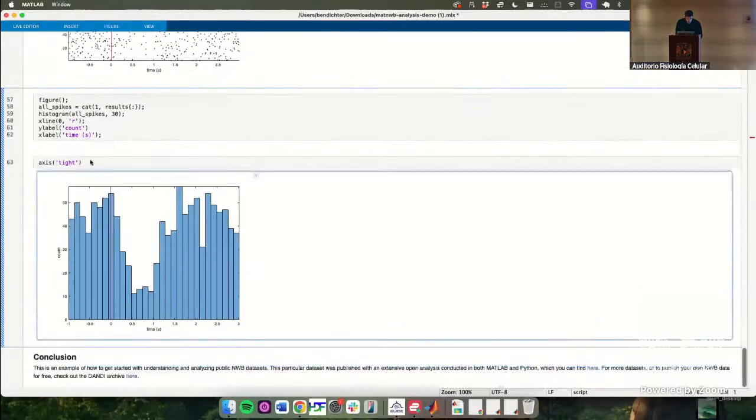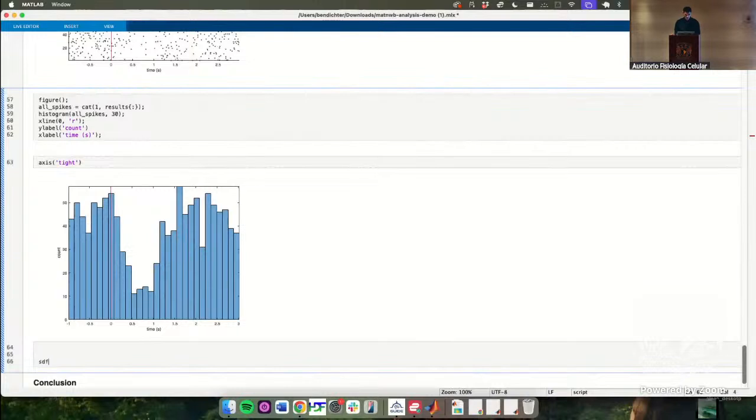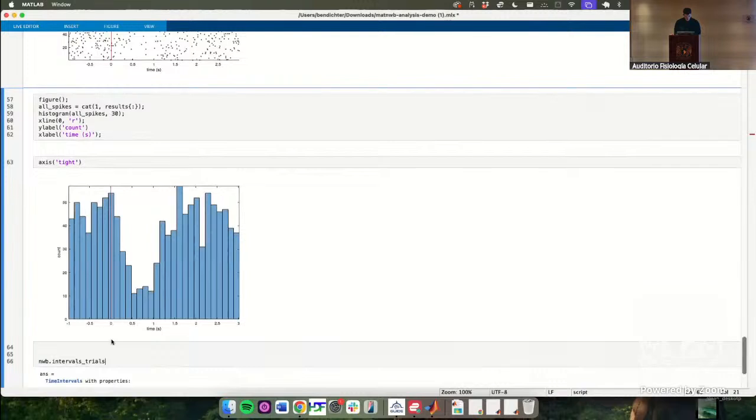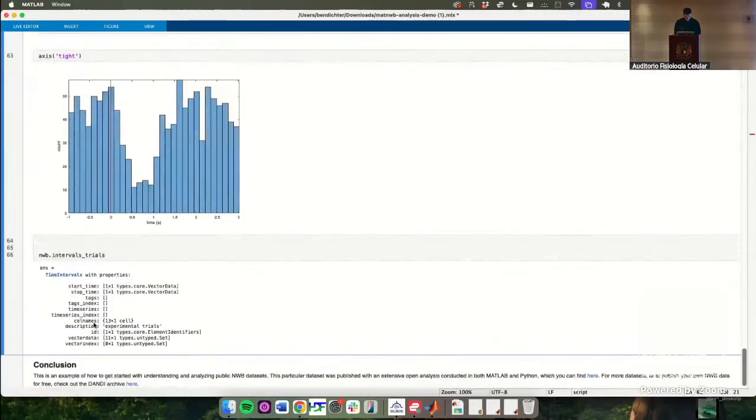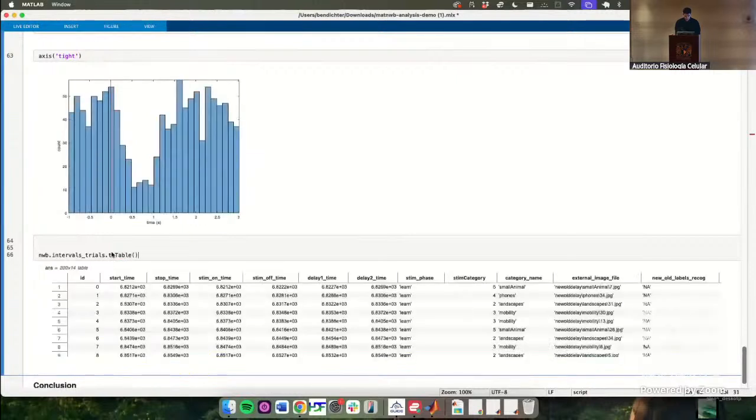How would I? Okay, so if you wanted to, you do NWB.intervals trials. Okay, and then I would do toTable, which turns this into a MATLAB native table, which is a little bit easier to work with. And then you can get the category name. Does this work? How do you get that column?